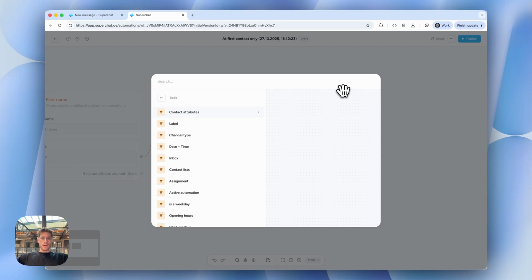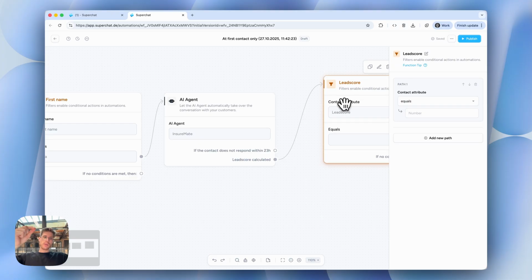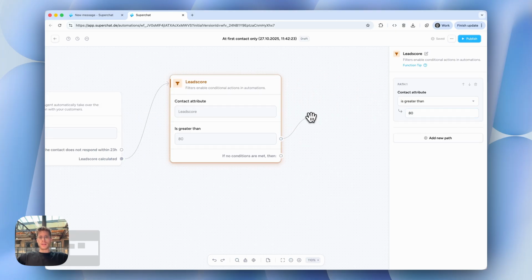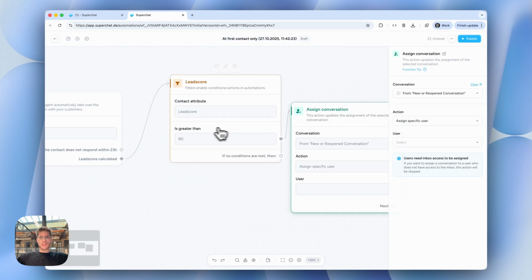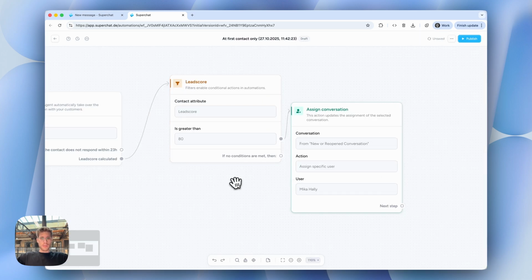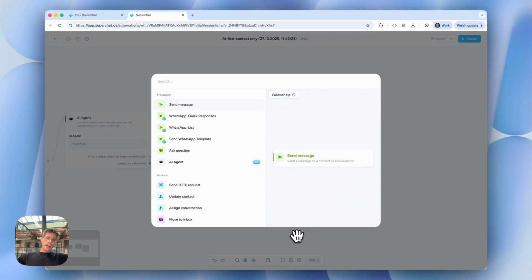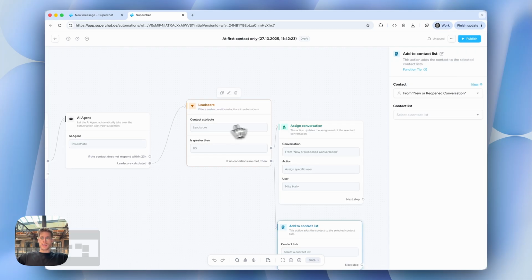And remember, I now want to filter based on the lead score, how high it is. So filter by contact attribute, which contact attribute? Lead score. And as this is a number field, I can say, hey, if it's greater than 80, I'm pretty confident that it's a very good lead. I want to assign the conversation to myself or to someone from the sales team. And in all other cases, please just go ahead and add the contact to a contact list, leads.